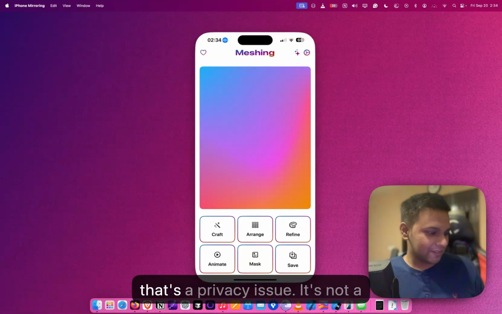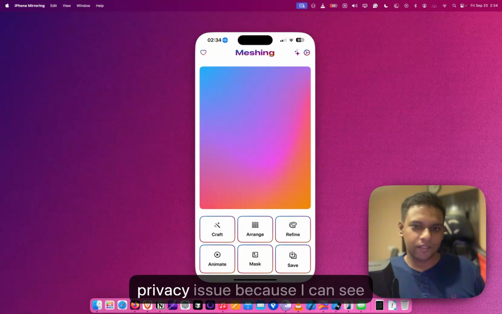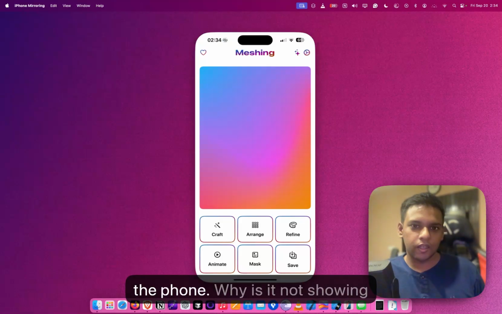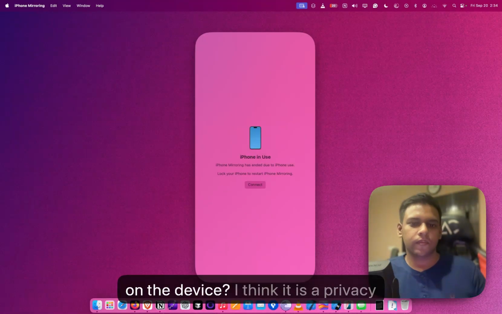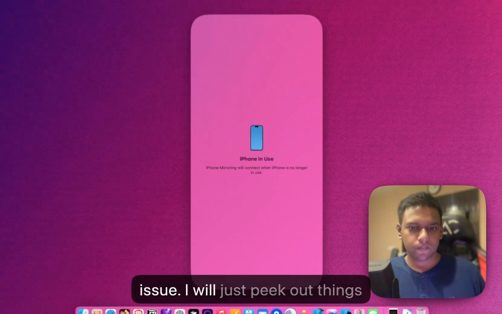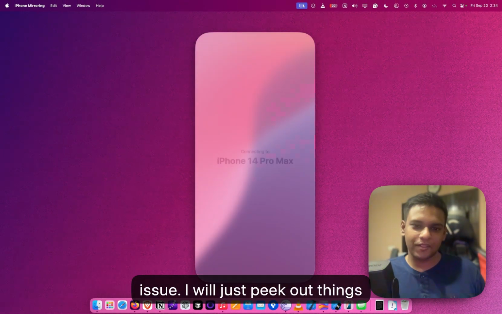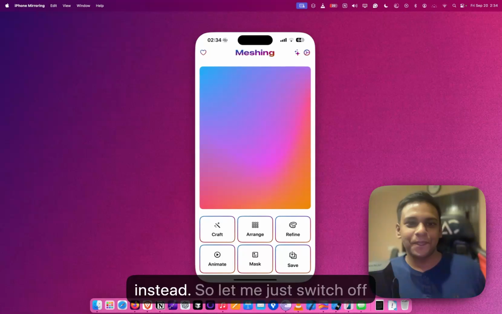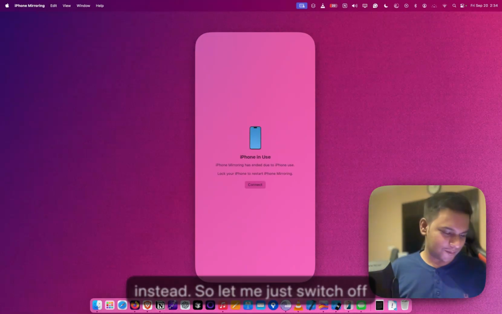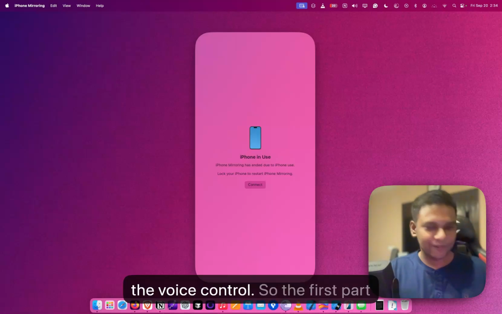I think that's a privacy issue. It's not a privacy issue because I can see the blue thing and it works well on the phone. Why is it not showing on the device? I think it is a privacy issue. I will just speak out the things instead. So let's just switch off the voice control.